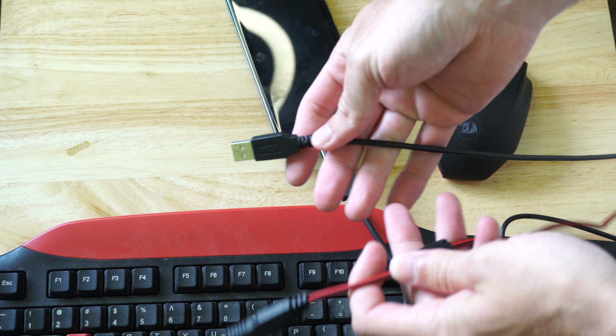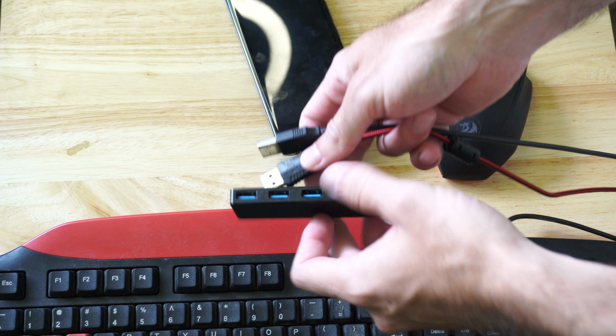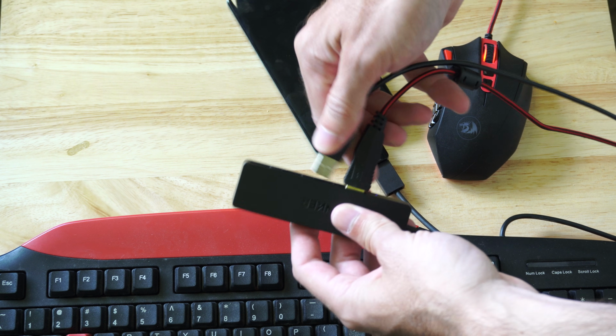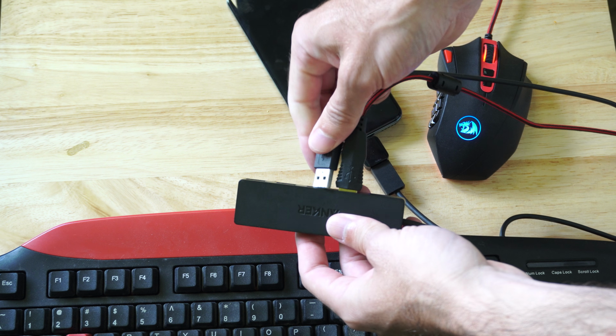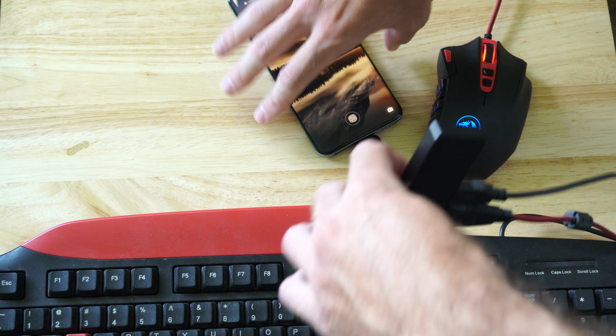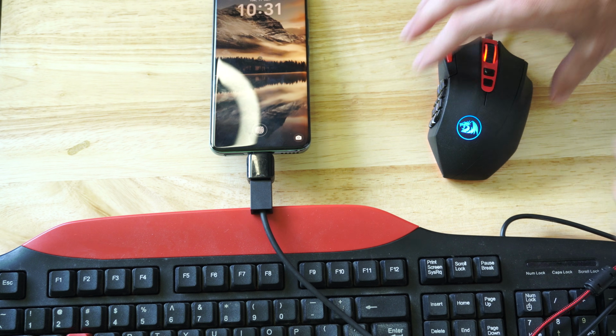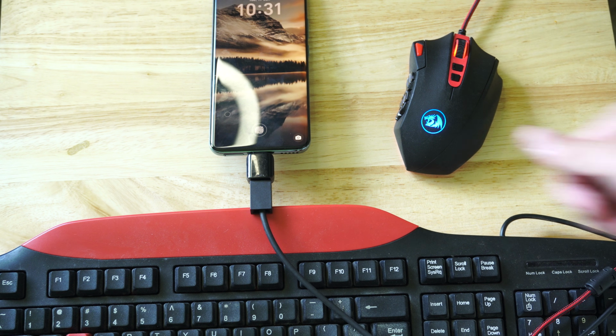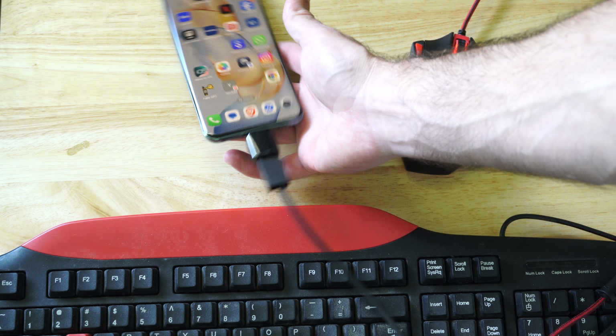Then take your USB mouse and keyboard and plug it in. And it should work almost immediately. You can see with this USB hub, it's supplying power to my mouse. It's lighting up right there. So pretty cool. Now let's unlock this.